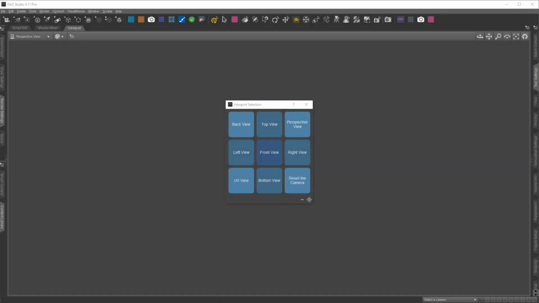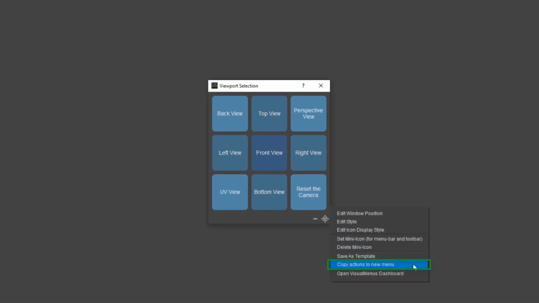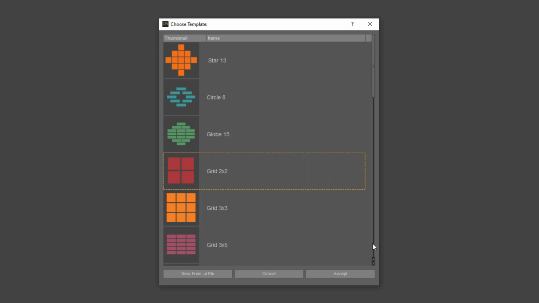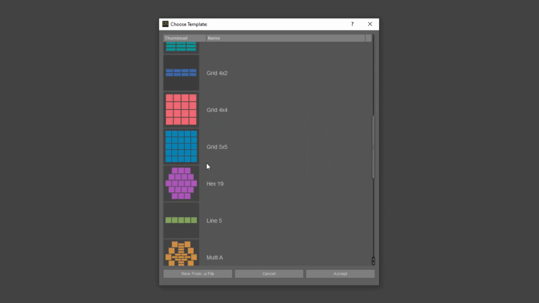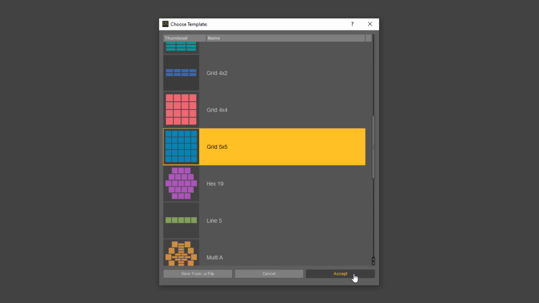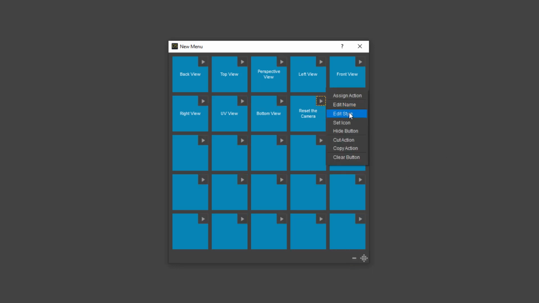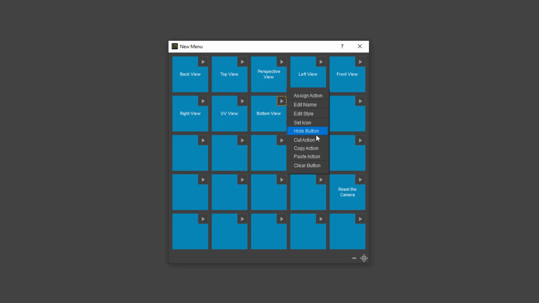If you want to copy all of the actions from one menu to a new menu, you can use the new Copy Actions to New Menu command. You'll be prompted to give a name for the new menu. Then you can choose a template that has at least as many buttons as the original menu. And a new menu is created with all of the actions from the original menu. If position is important to you, you can press this button and then use the cut action and paste action commands to move the commands around within the template.